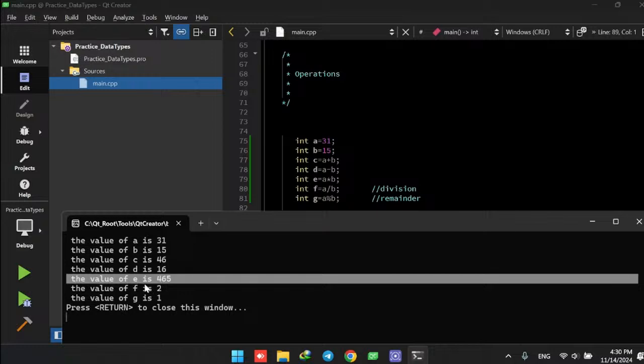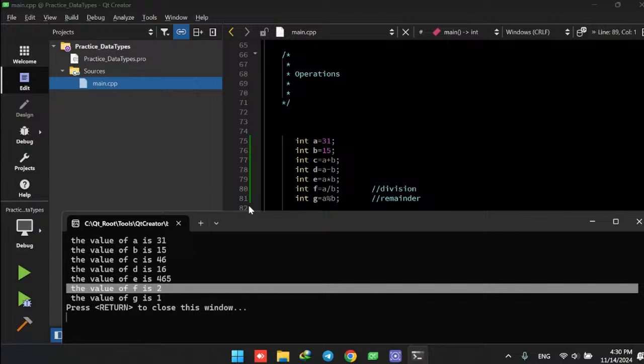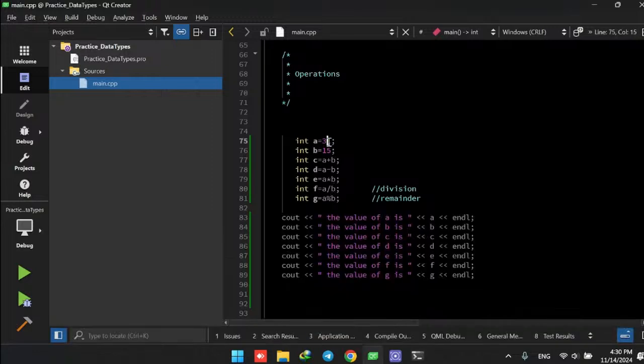And then we have the F as to be 2. So when A is divided by B, the value would be 2. And the remainder is 1, because when A is divided by B, which is 15, the remainder would be 1. If we change the value from 31, for example, to 30, we would see that the remainder should change.